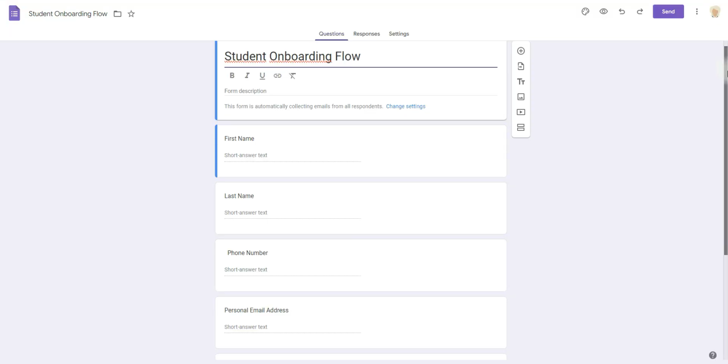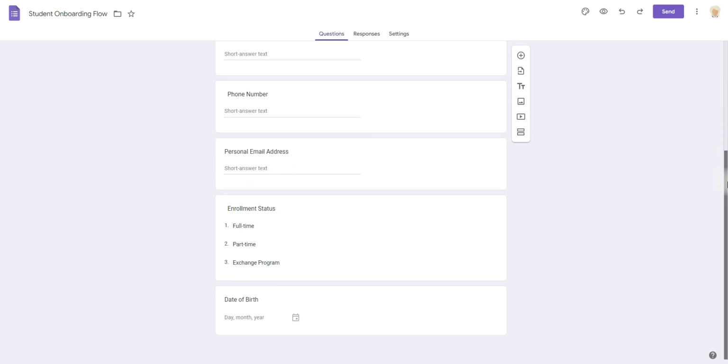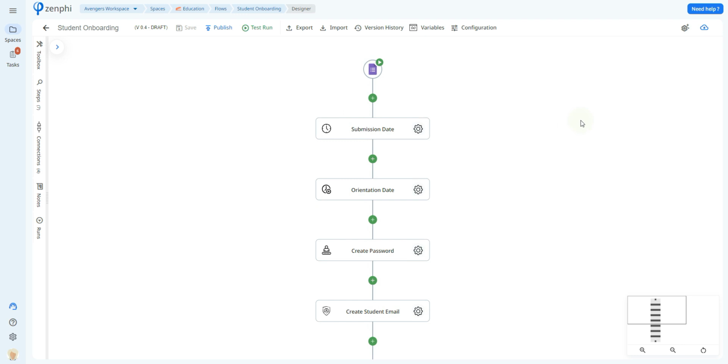This is a sample form we're using. We're asking questions like their first name, last name, phone number, personal email, enrollment status, and their date of birth. So as a first step, I want to calculate when they're going to have their orientation meeting, which is going to be a week after we receive the request.